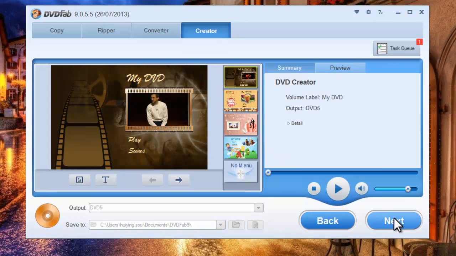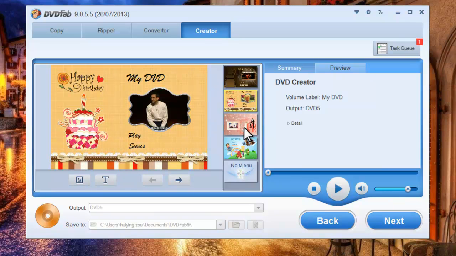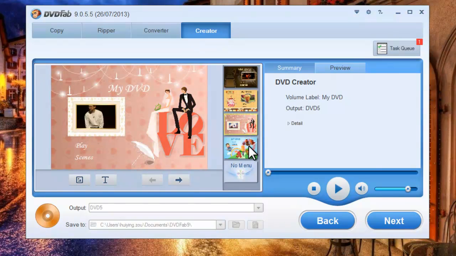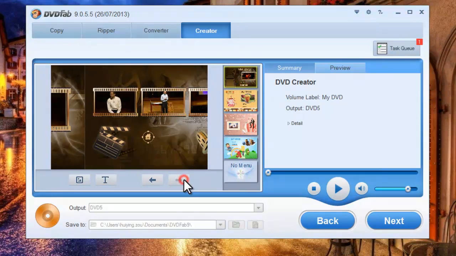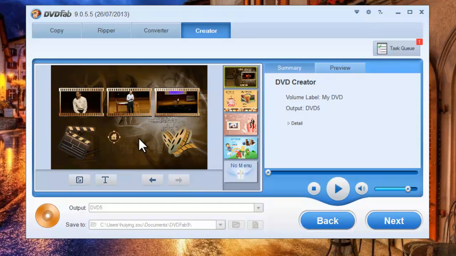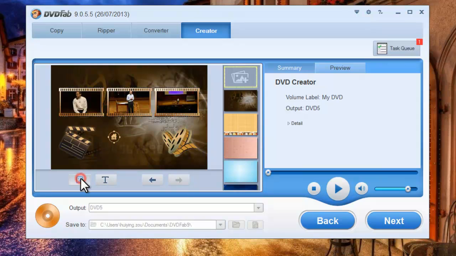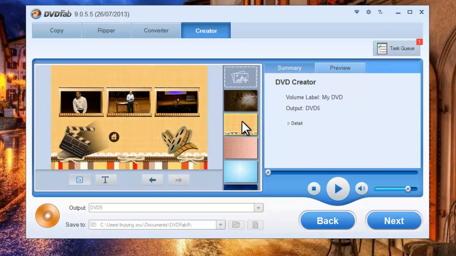Click Next to go to customize the DVD menu. There are many templates. You can also choose to upload any image you like to be the cover. And there are also many background templates for you to choose.